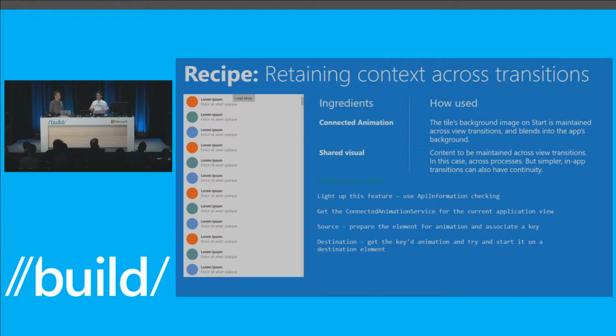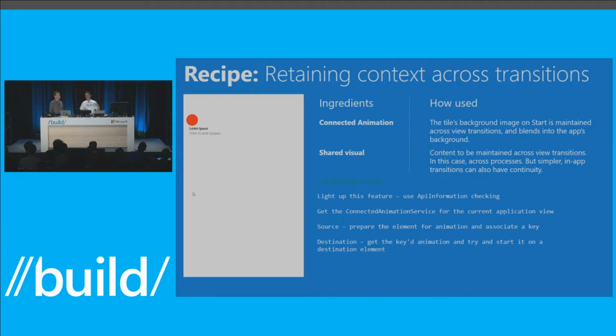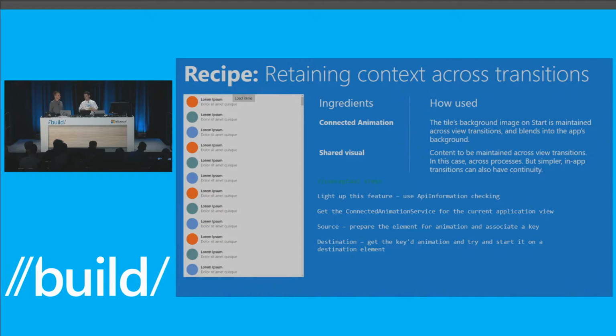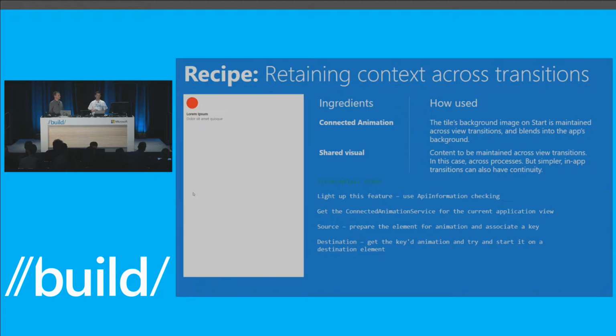And we're going to talk about this connected animation service. This is one of those things that we've made easy rather than the lower-level possible, which is still possible. We'll show you how XAML has made it easy with this connected animation service.